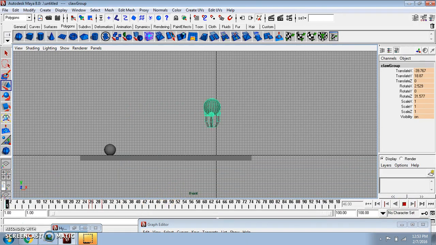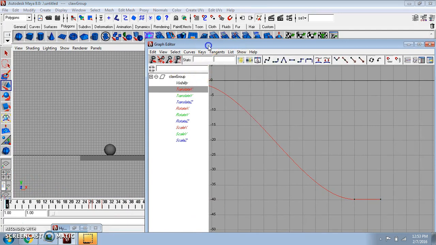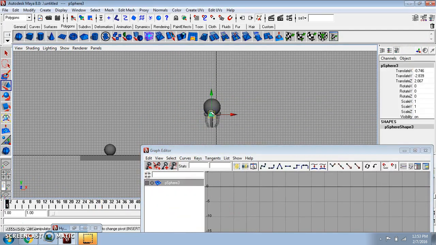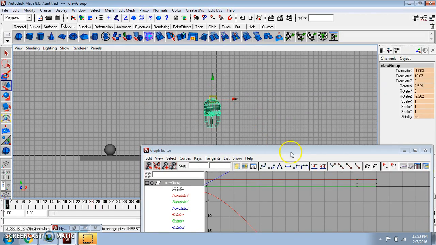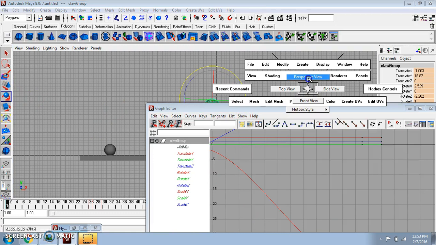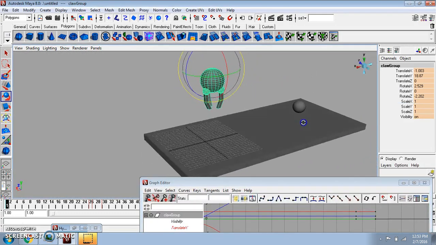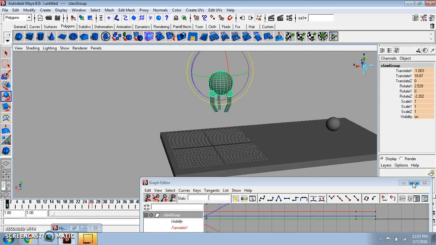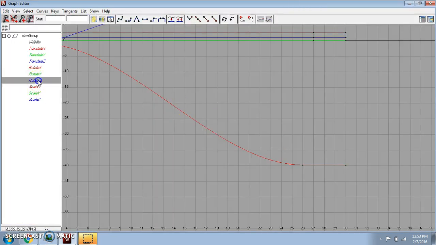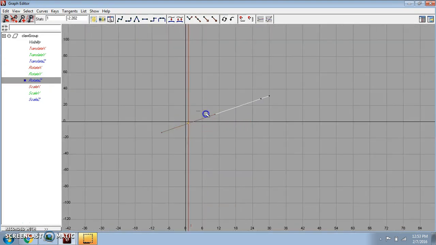That's good. Now our rotation looks a little weird. So what we're going to do is we're going to click on the group again. And it's rotating in the, let's see here. It's rotating in the blue. So the blue is Z. And there it is. We're going to do the same thing here. We're going to highlight all the keys, and we're going to keys break tangents.